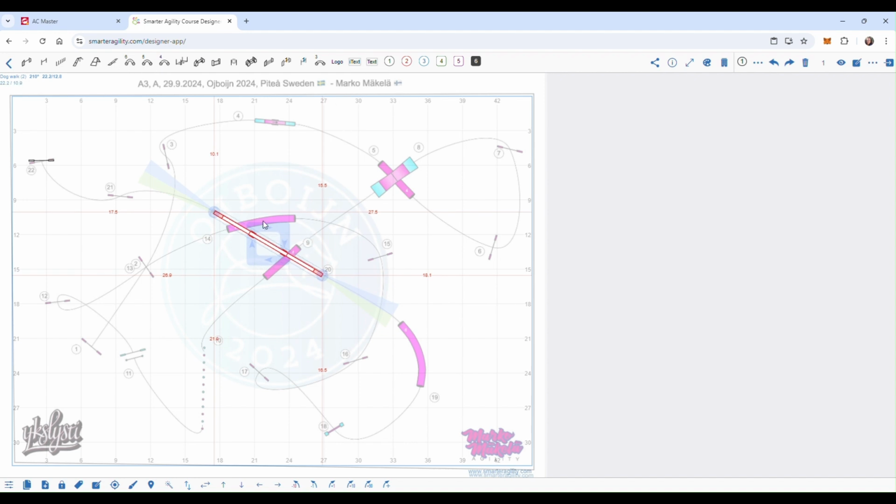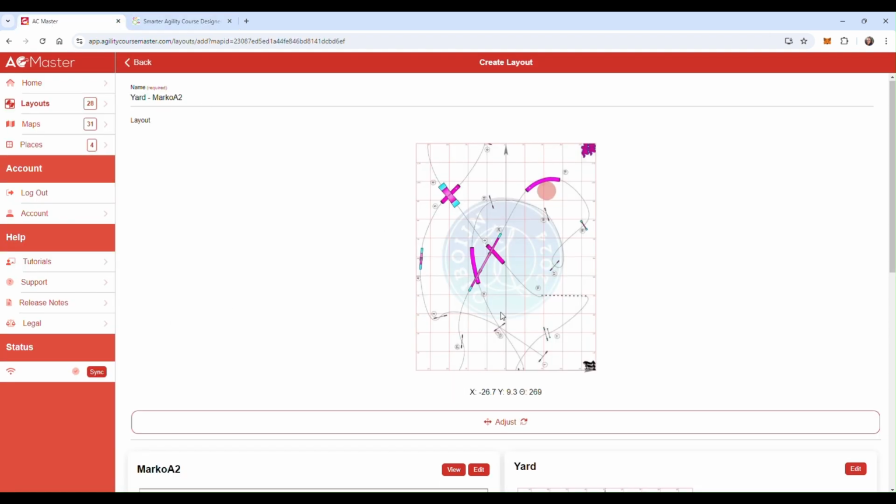With putting the things down, maybe I want to see what it looks like without a certain jump, or maybe I want to see what it looks like with added things. I can do all of that here in Smarter Agility Designer, and then I can export this with coordinates, and then I have something I can build off of. So that's just another way to then have a course map to build off of. But again, AC Master, you can do the same thing once you have this set.